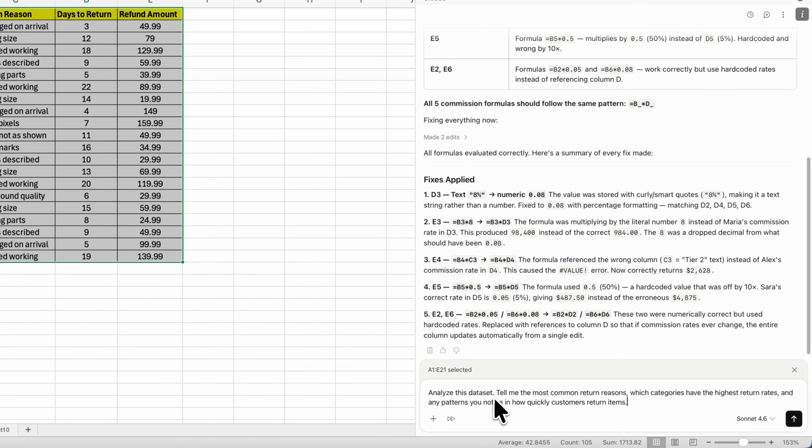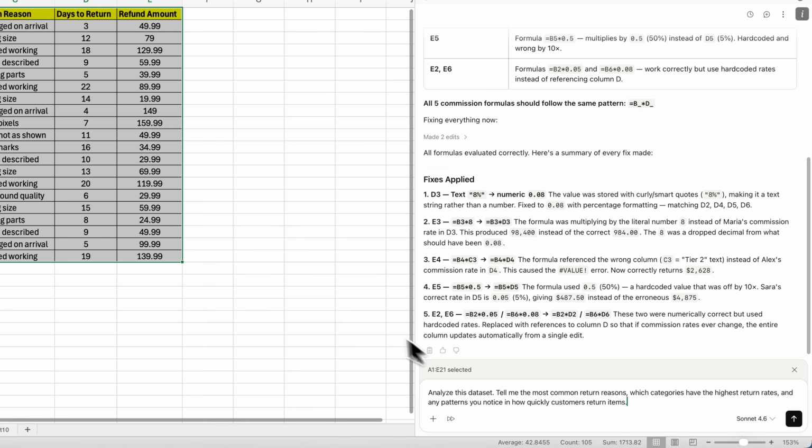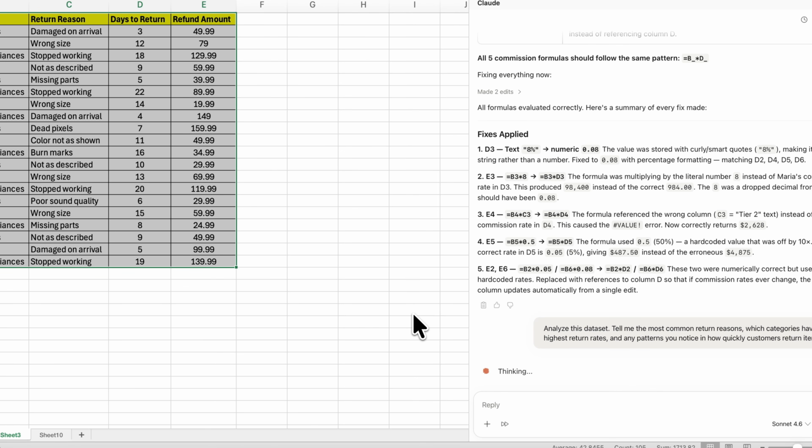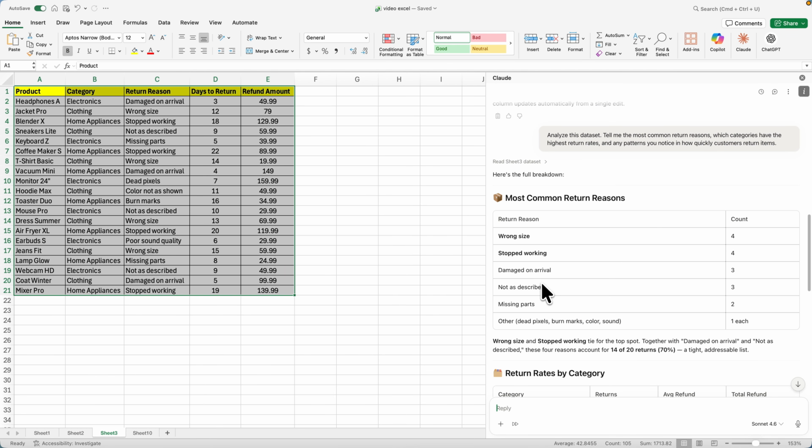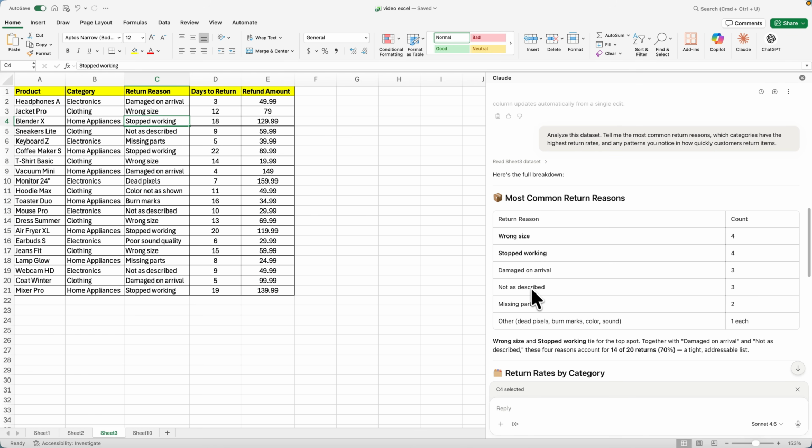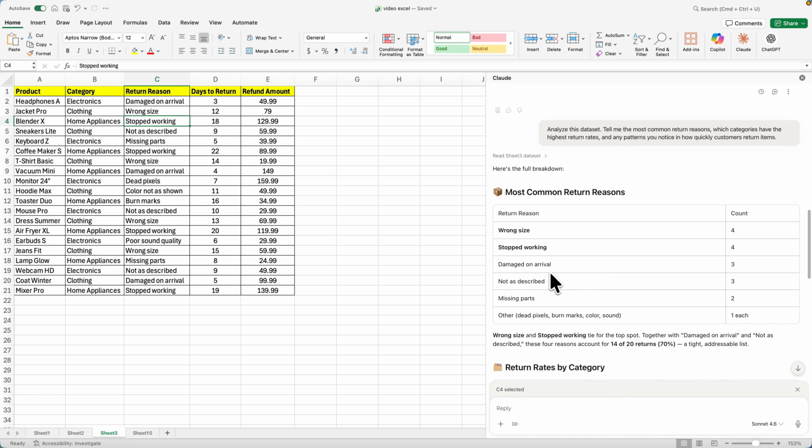Analyze this dataset. Tell me the most common return reasons, which categories have highest return rates, and any patterns you notice in how quickly customers return items. So I'm going to send this prompt. We can see the summary. So most common return reasons. Top ones are the wrong size, then stopped working, and then we have some other stuff like damaged on arrival.